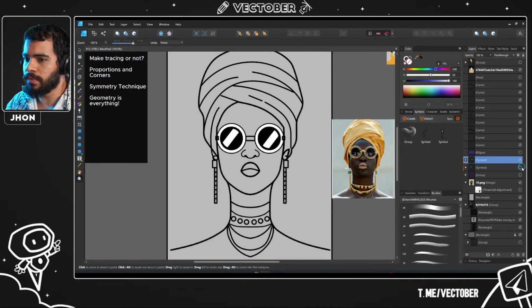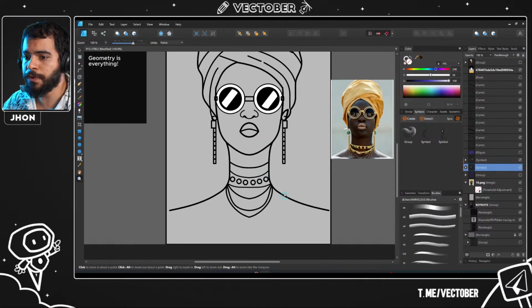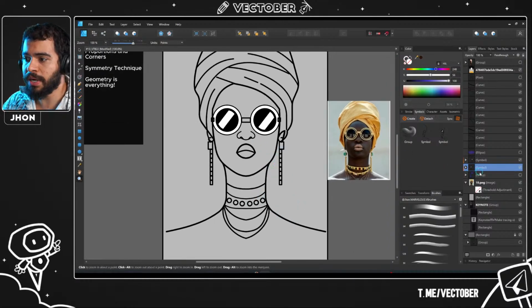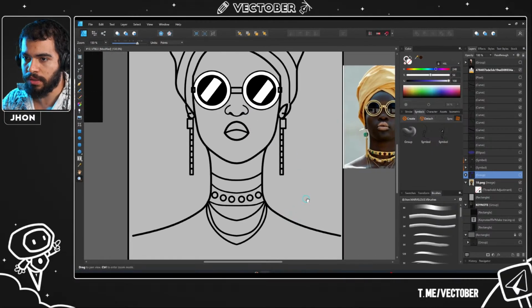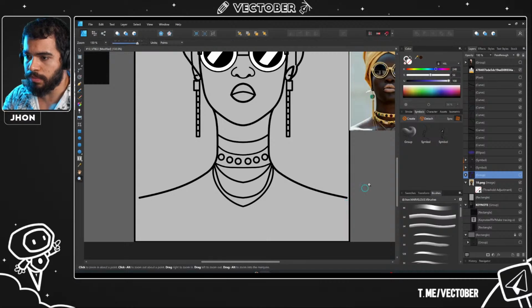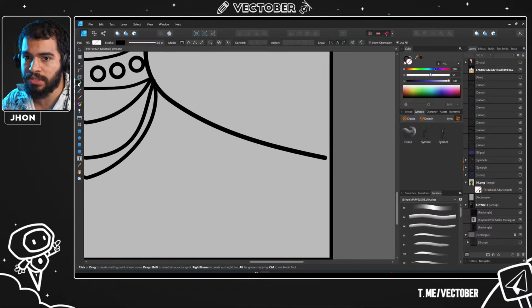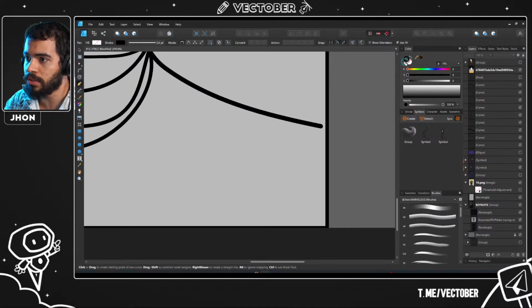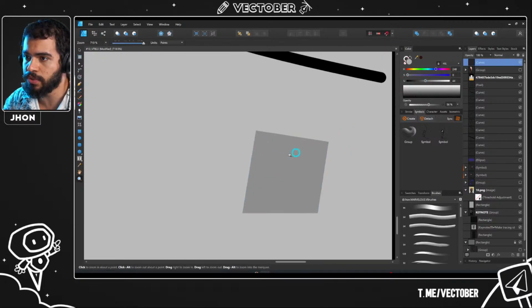What I'll do, I will fill these areas here, but I will fill them below the lines. What I mean about this, okay? I will select here the paint tool, but I'm not going to use the fill tool. I'm not going to use the outline. All right, I want to have this result here, without the outline.